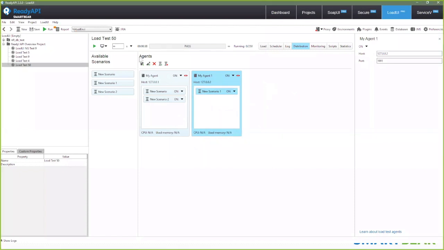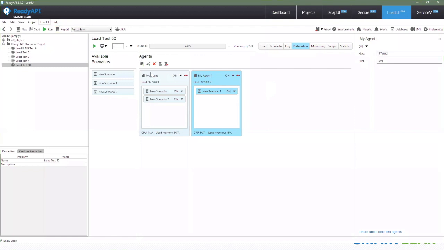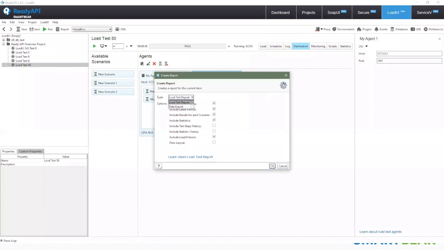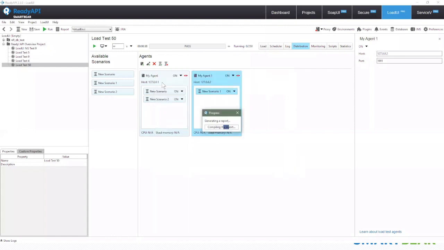So right up at the top is a reporting button. If you're familiar with SoapUI, it's going to look pretty similar. We've got some flexibility in the ways that we export data. Data export would be like an XML or a CSV file. Load test report is kind of what it sounds like. It's high-level data about what happened over the course of that load test, and it's going to be put into a PDF style file.